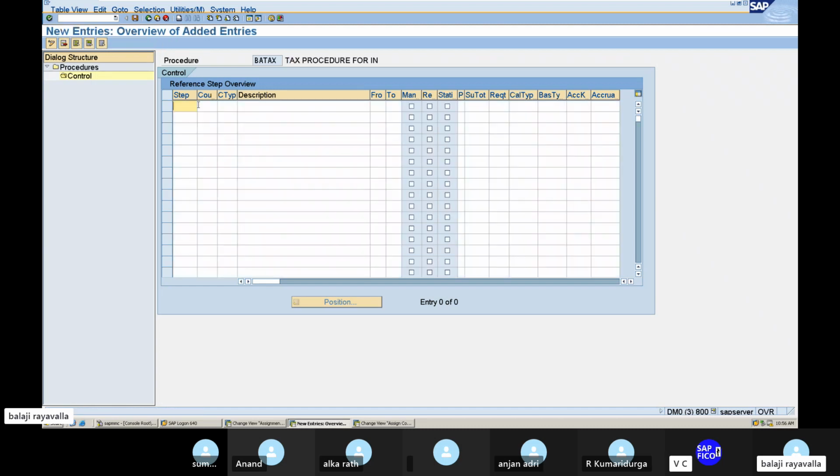Go to the new entries. In this, for step 1 you can just give 10, step 2 20, then 30, 40, 50. Based on the amount on which you are calculating the GST, don't click on any enter. If you click on the enter, it will wipe out.